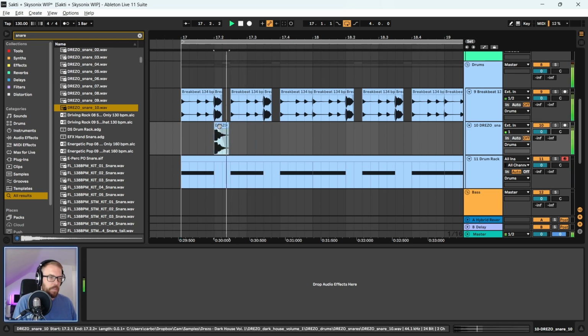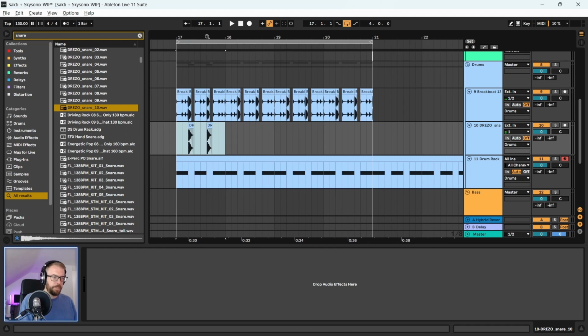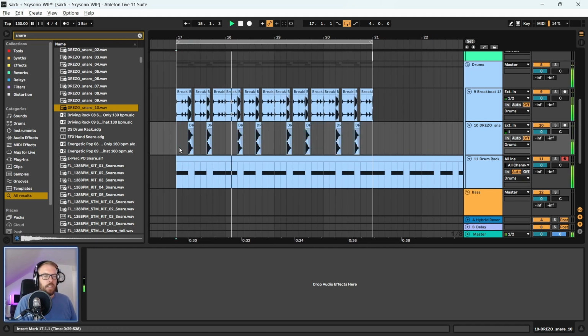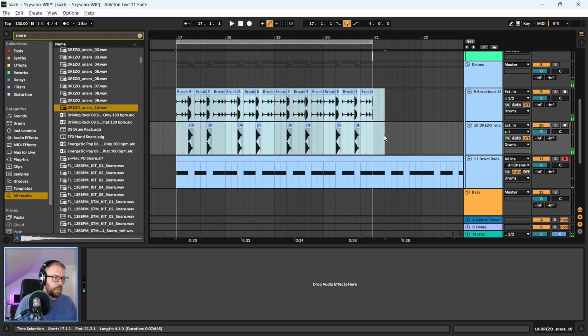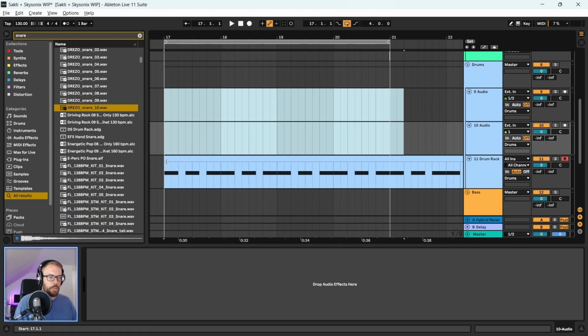Shorten that one down. Yeah, maybe layer that snare up. Let's try it. I think I actually may just change up this. Yeah, I think I might just change this up entirely and get more into a little bit of a groove.